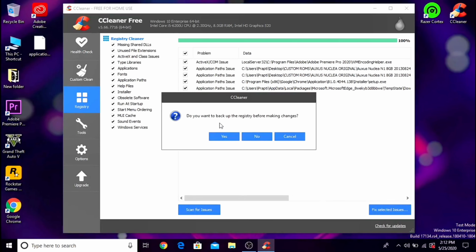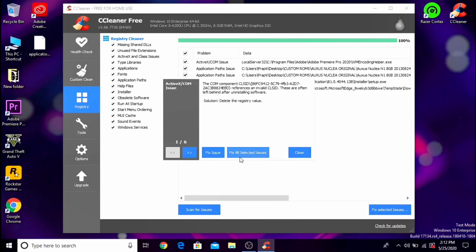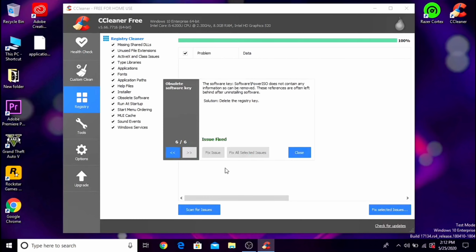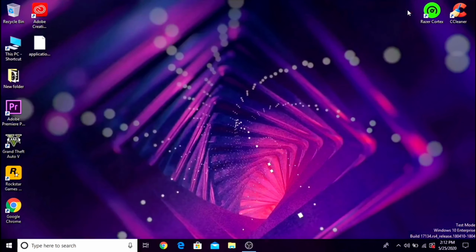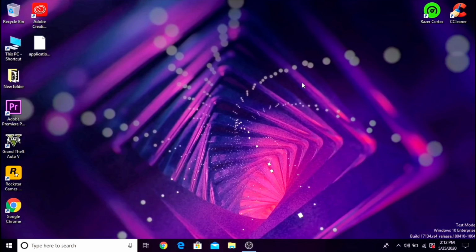Here it will ask for the backup. Just select No and again select Fix all selected issues. The app will fix all the selected issues. And there you go guys, all the settings which are needed for making the game smoother are done.